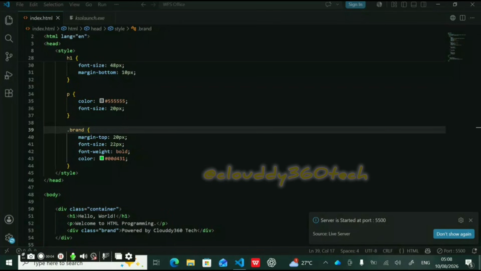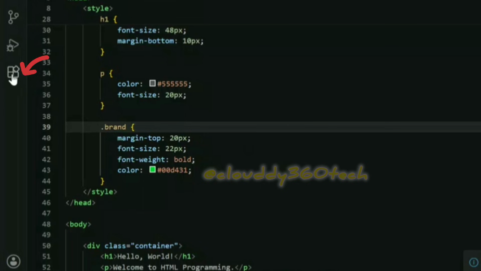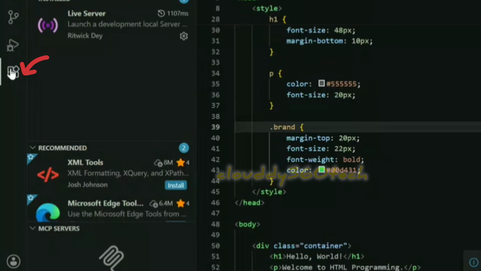This video is purposely made for those of you that have installed Visual Studio Code in your laptop, and when you run your code, it won't display. Pay close attention to what I'm going to show you. Come to this place, exactly that, click on it.